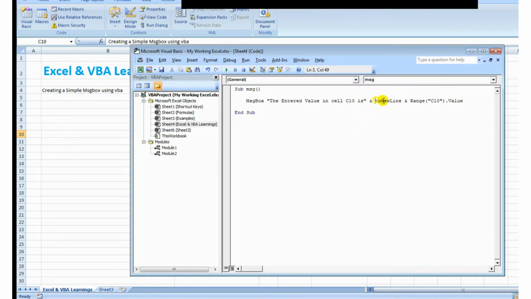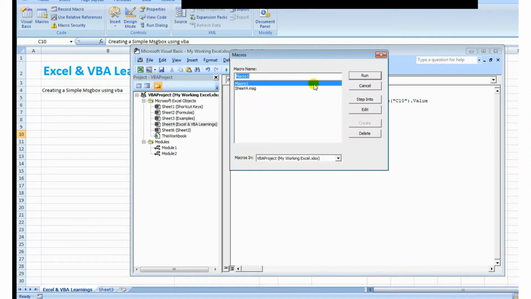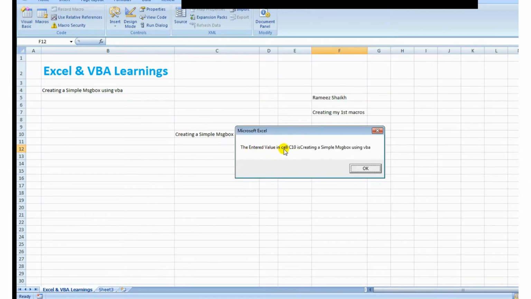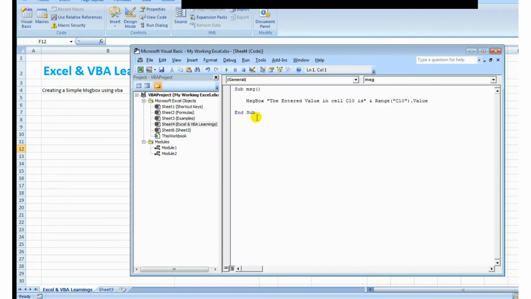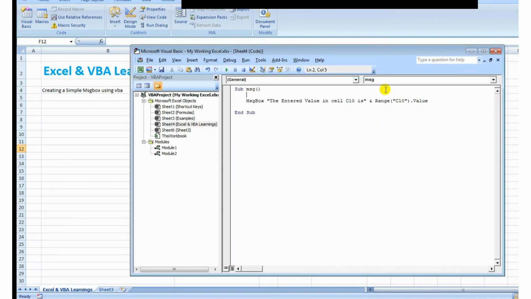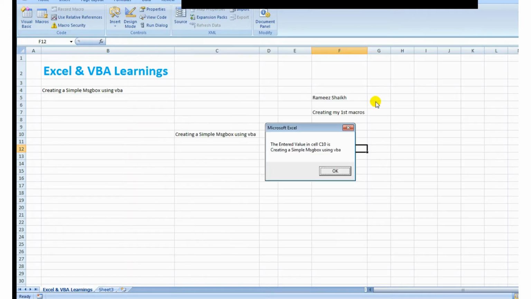Click OK. If I remove this and press F5, the macro that runs now is Macro1, which I previously recorded while creating my first macro. Once I did F5, it shows the entered value in cell C10 is creating a simple message box using VBA. And if I put vbNewLine after it, with a space and an ampersand, this is what will happen.